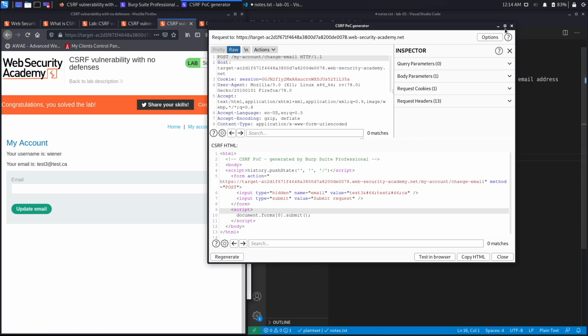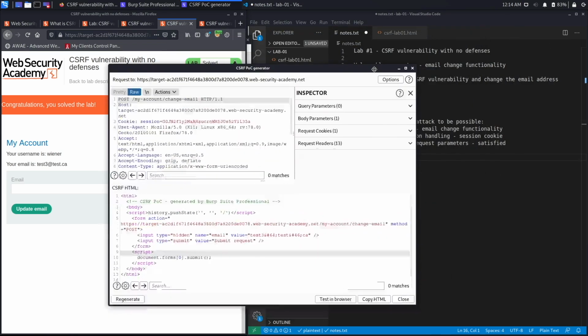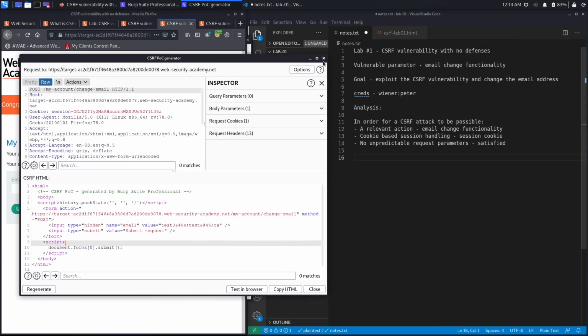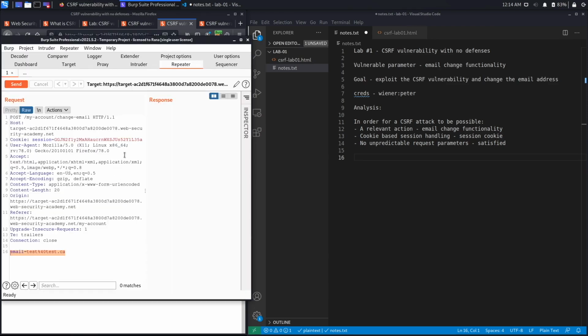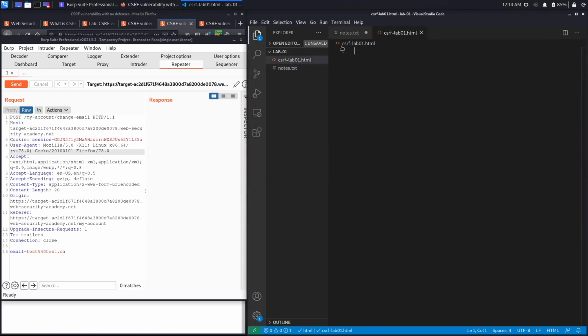Okay, so let's start off with the second part, which is scripting it manually. So we're going to close this. We no longer need it. And we're going to work from Repeater. So again, if you don't have the professional version of Burp Suite, that's completely okay. Just use the Community Edition, intercept the request using the proxy, and then send it to Repeater. And to script the exploit, we're going to use an HTML document. In this case, it's called CSRF Lab 01.html, and I'll include the link to the script in the description.